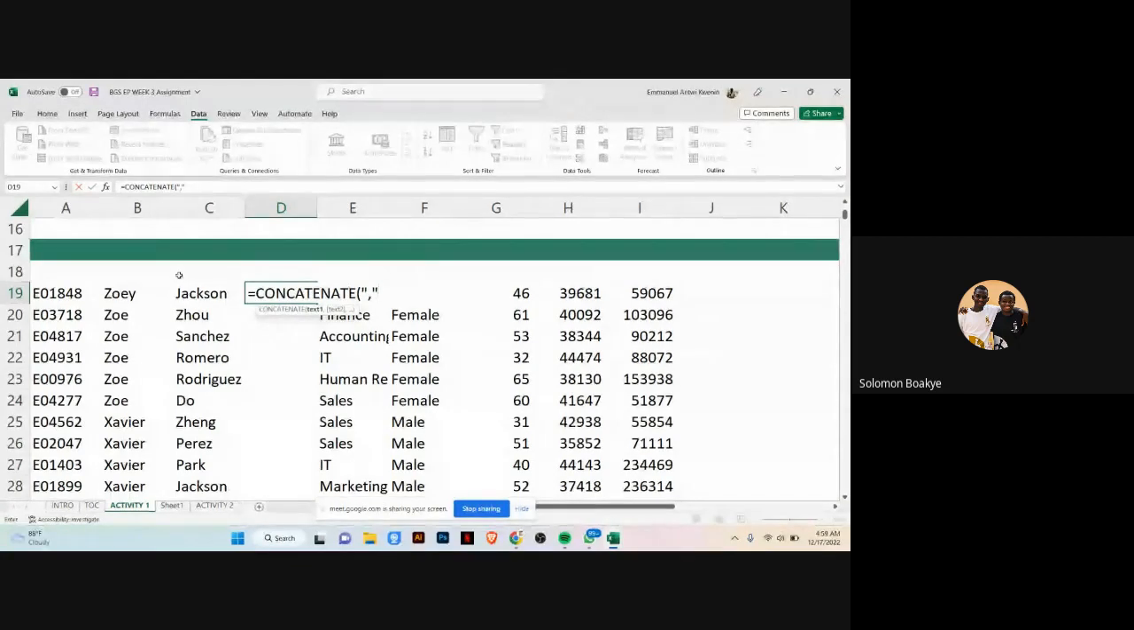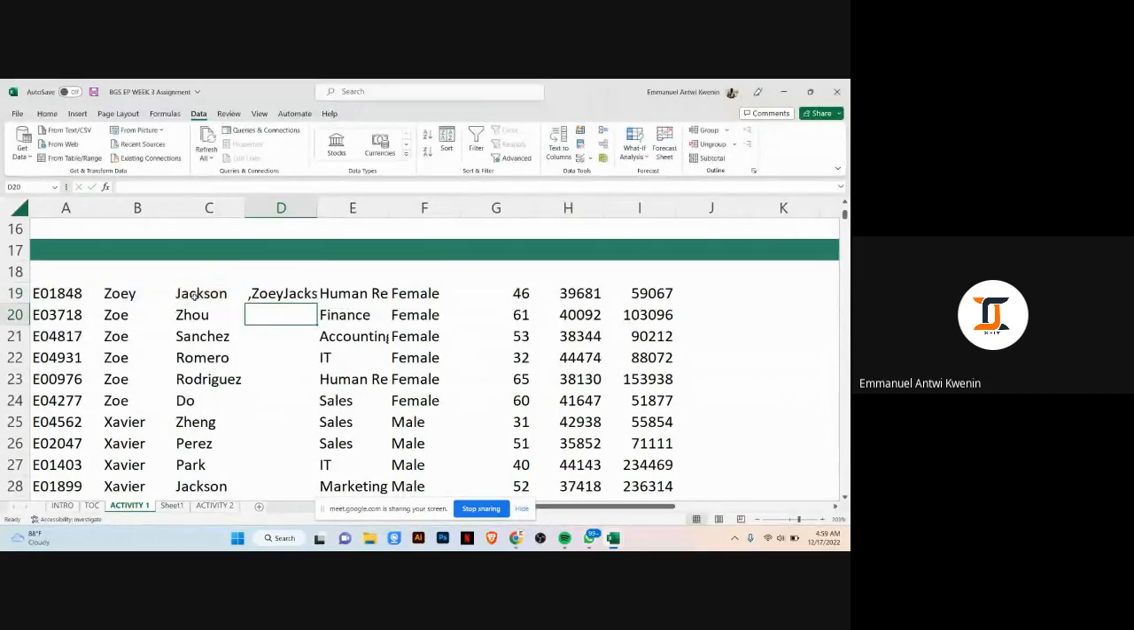Yes. Then you select cell B19. Do I bring a comma again, or I just select cell B19? You'll bring a comma again. Okay. Yes, please. Then you select cell B19. Then you would bring a comma. Then cell C19. And close the bracket. I close my bracket, then enter. Now, what do we see here?